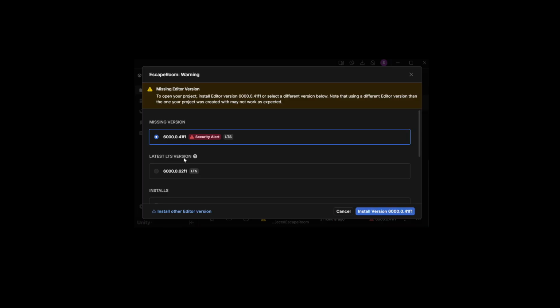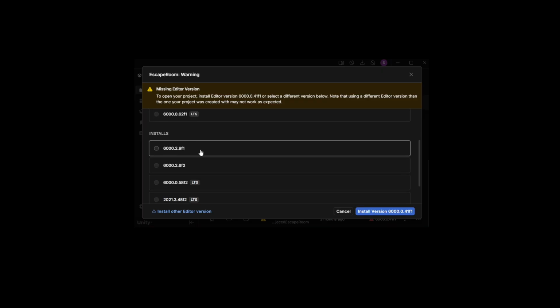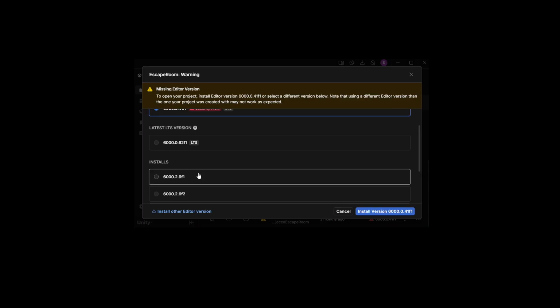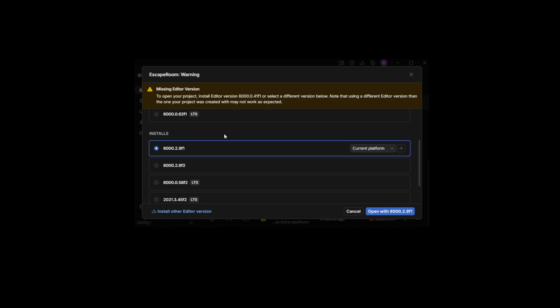So if you're close to release, choose the latest LTS version. That's the newest version since the one you've used. Or if you want to update to Unity 6.2 or whatever for the very latest features, you can choose that. Since I have that installed, I will go with that.